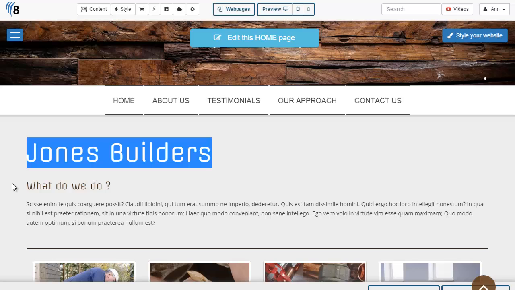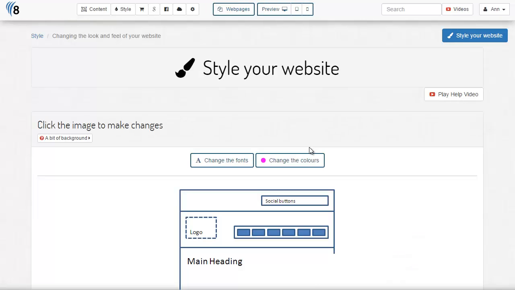So an important thing to know there is just that any changes you're making are not permanently saved unless you make them permanent, and even then you can undo them.